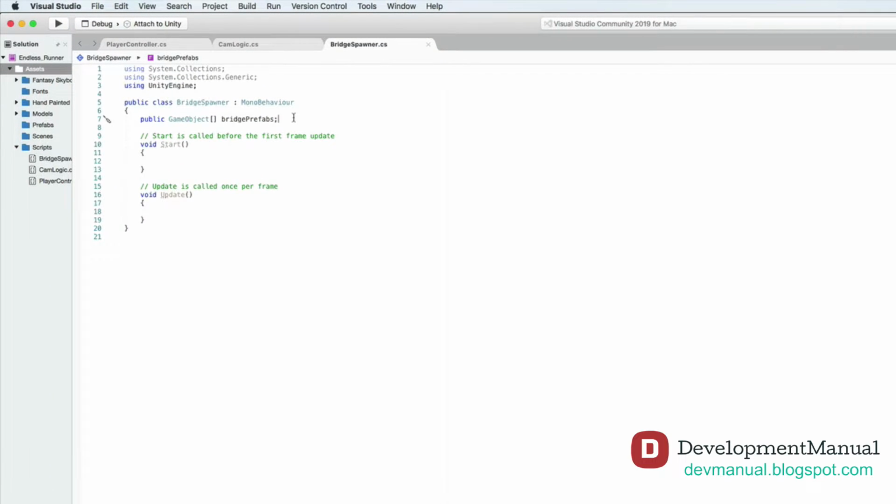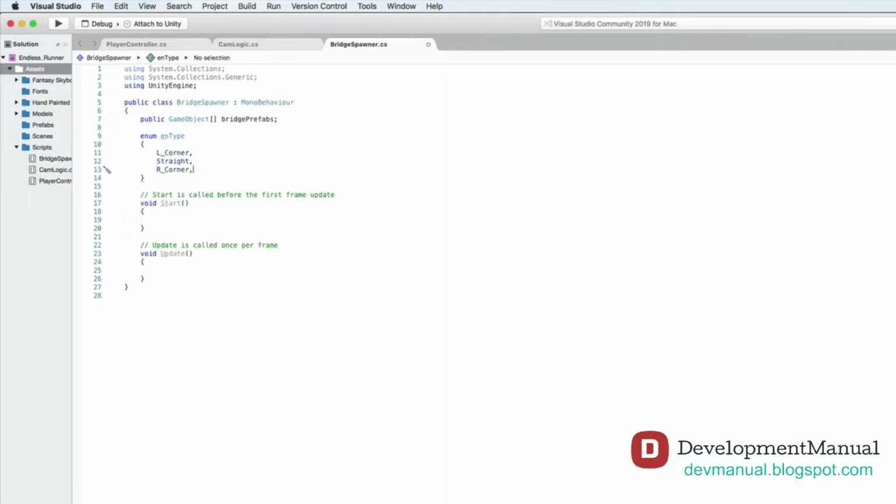Now let's create an enumeration structure that's going to help us classify each segment as either left corner, straight, or right corner. Let's name it nType. Now we want to be able to take a prefab from the bridgePrefabs array and pair it with its appropriate type under a single structure. To do that, we'll use a concept in object-oriented programming called classes, which allows us to encapsulate different data types, for example a game object and an enumeration, under a common structure.